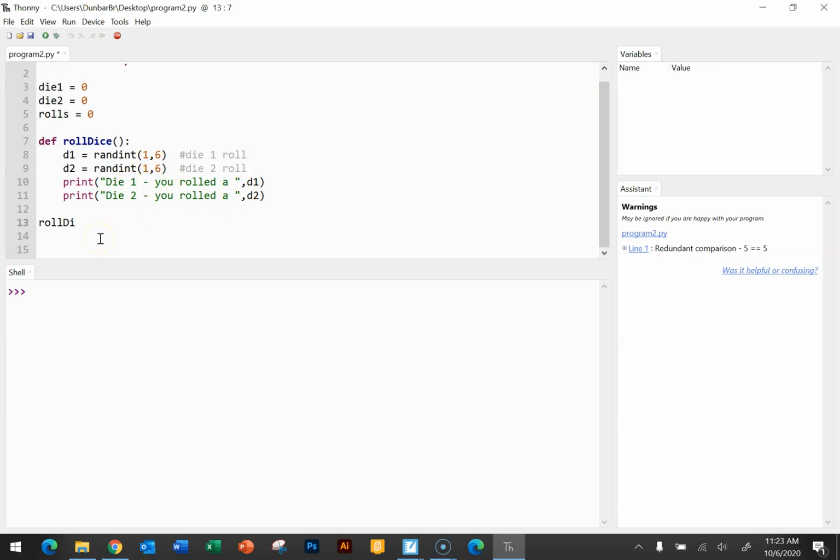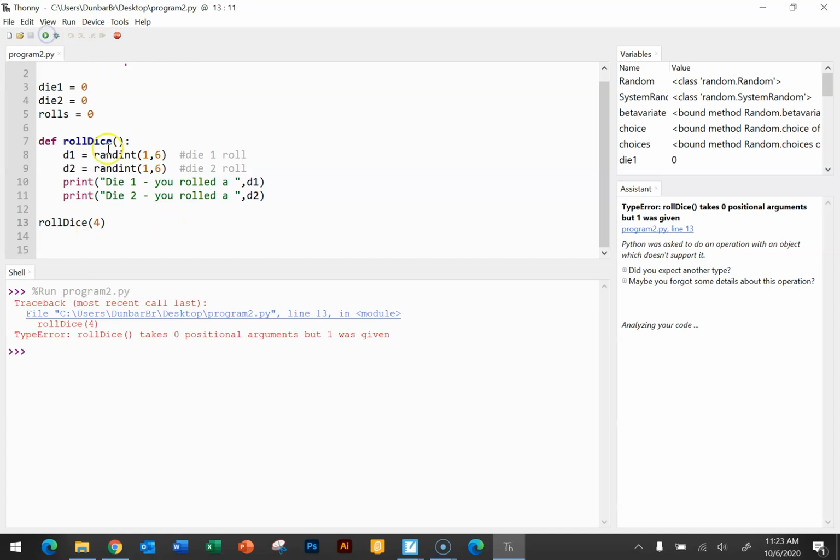So let's just do roll_dice once. I'm going to call that function. I don't need to send it anything, right? This function takes no arguments. If it doesn't take anything, you don't send it anything. In fact, if I try to send it something, it will break. See, it broke? Okay, I'm not going to send it anything.